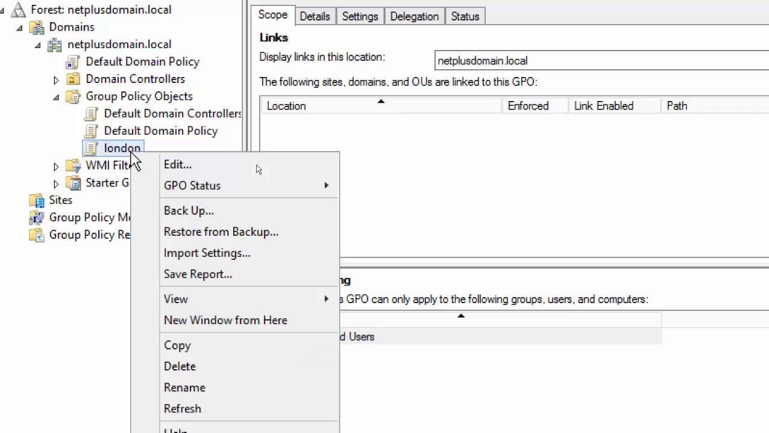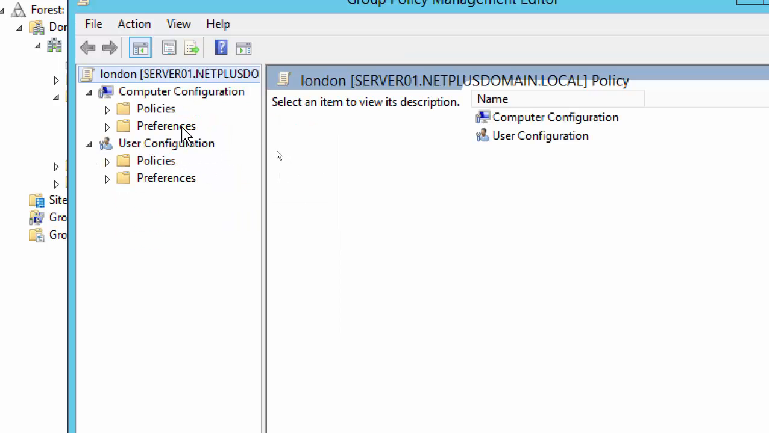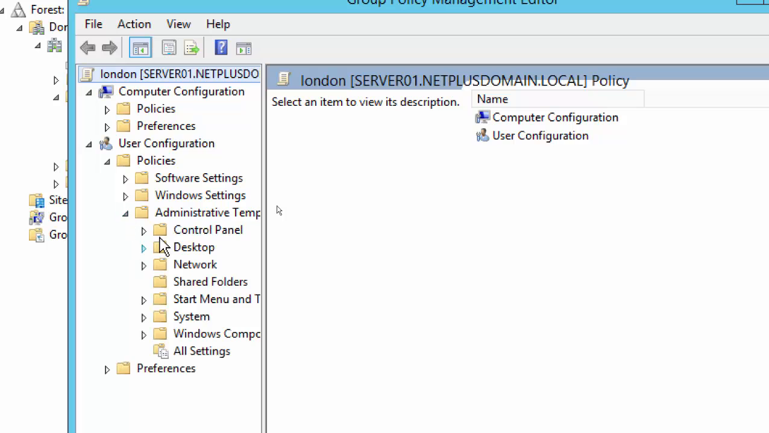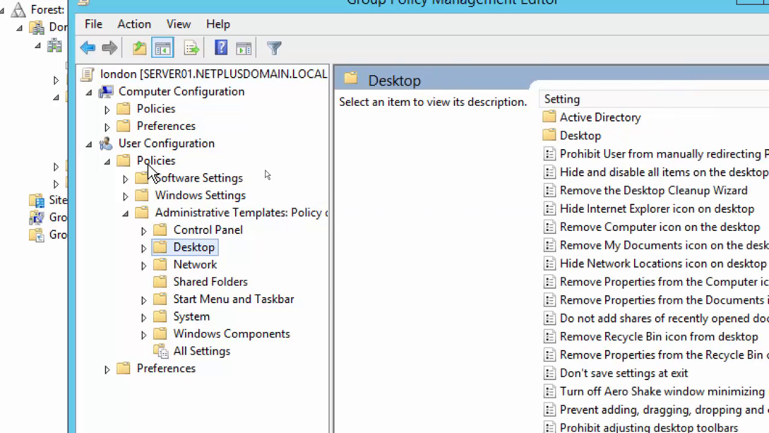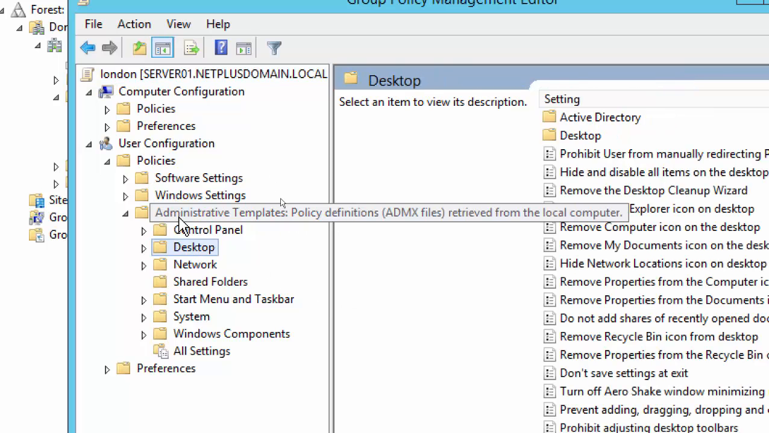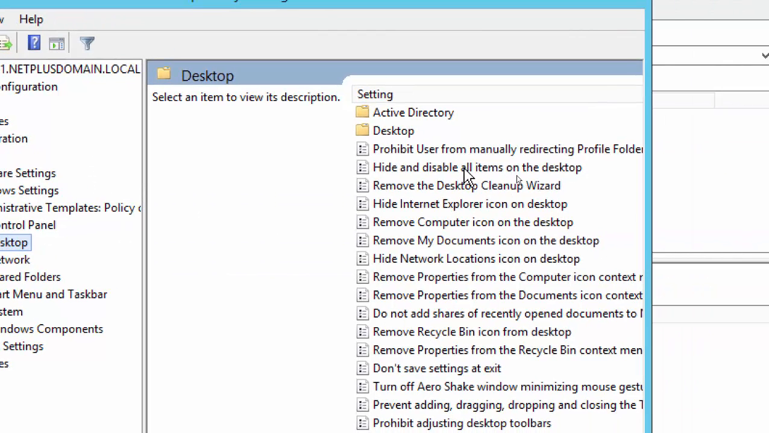So now let's create one. Let's edit and enable any one policy here. So London, edit. Now I'm editing that policy. Going to user configuration, administrative templates, and desktop. So policies, administrative templates, user configuration policies, administrative templates, desktop. Enable our favorite block desktop policy.